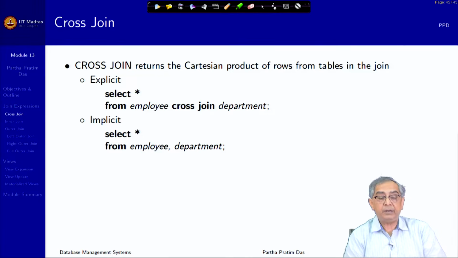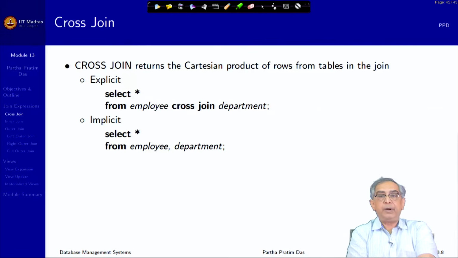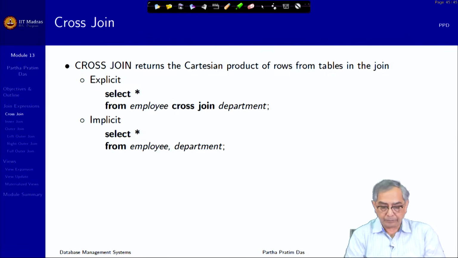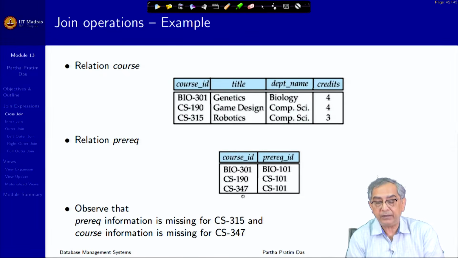This is an explicit way of doing it, given, as I said, more for completeness and semantic compliance, I should say. But we have seen that implicitly the same result will come if I do select star from employee comma department. So cross join is probably not that interesting. What would interest us is about to come.